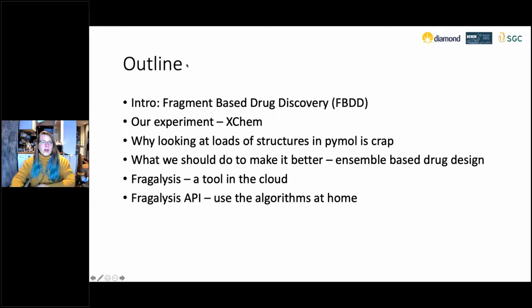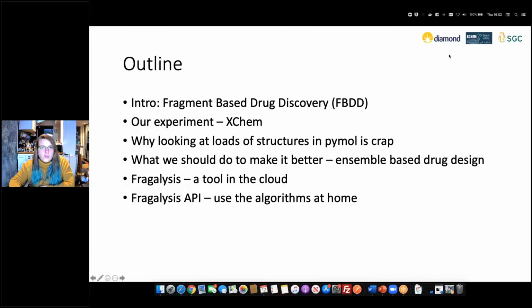So just a quick outline. I'll introduce what fragment-based drug discovery is, because I know that chemistry is quite a broad area, so I'll cover that quickly. And I'll go into a bit more detail about our experiment at XChem. This might be a bit controversial given one of the earlier talks was on PyMol, but I'll try and explain why we think for this particular experiment, something like PyMol for visualization isn't usually the best solution, and how we can think about the problem in a different way.